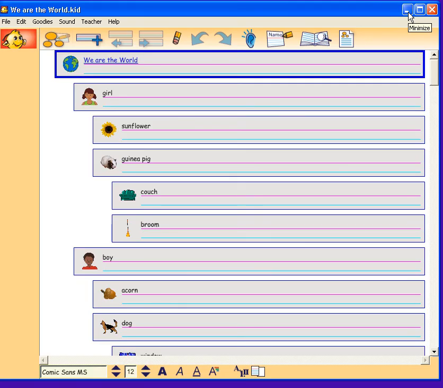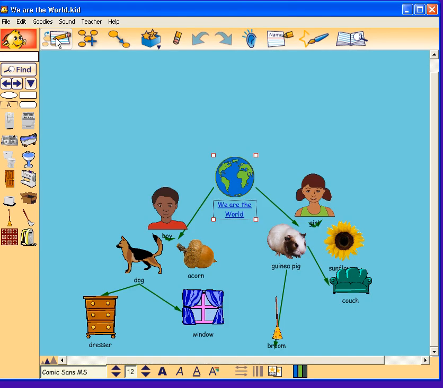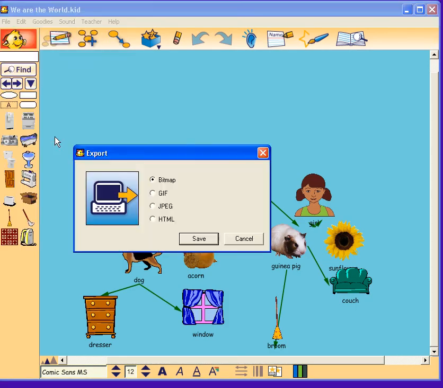Return to your Inspiration document and go back to the picture view. To export this Kidspiration file, select File and Export. Choose JPEG from the export options and click Save.